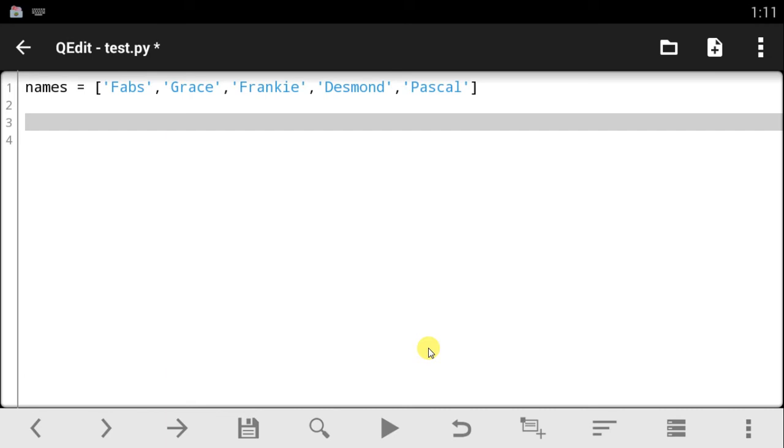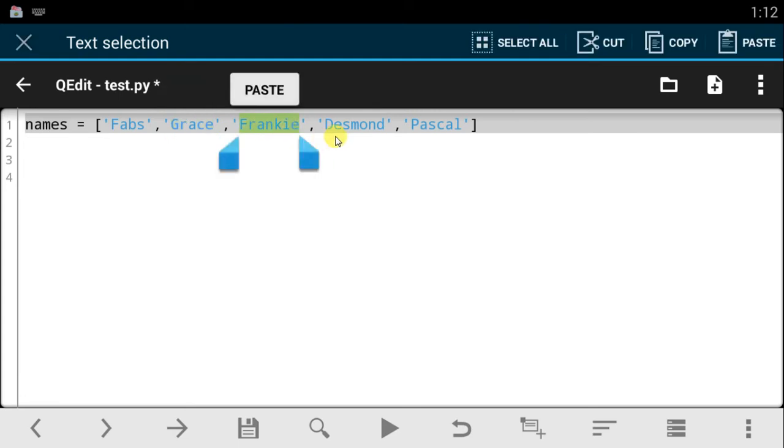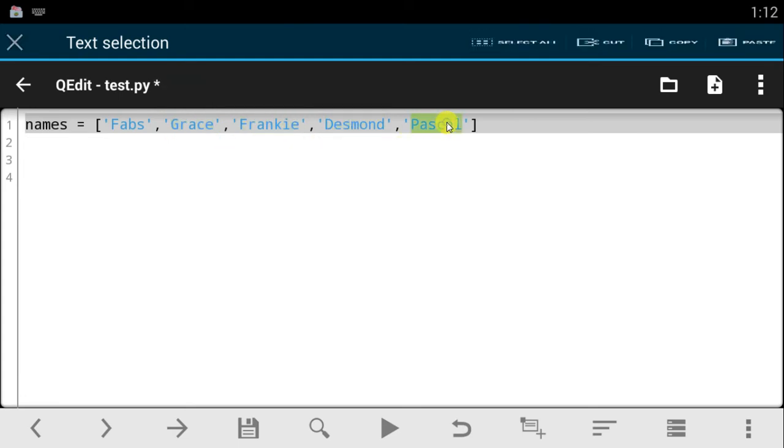Basically, a for loop goes through a set or whatever you give it to loop through, or it just runs a particular line of code the number of times you tell it to, and it does it for you. I'm going to use two examples to explain this. As you can see here, I have made a list, and the list involves the names Fabs, Grace, Frankie, Desmond, and Pascal.